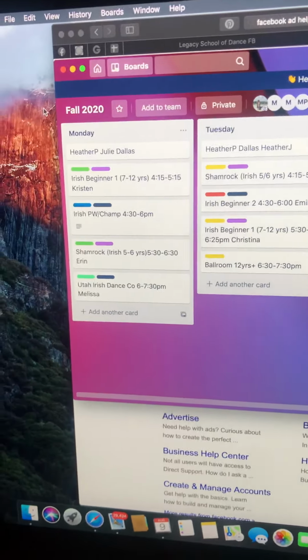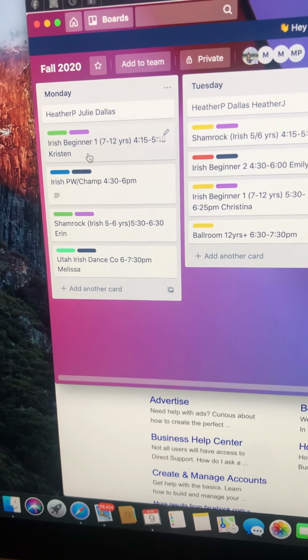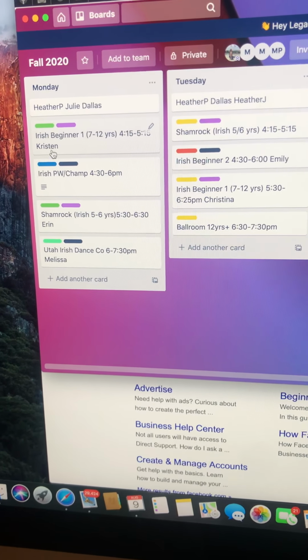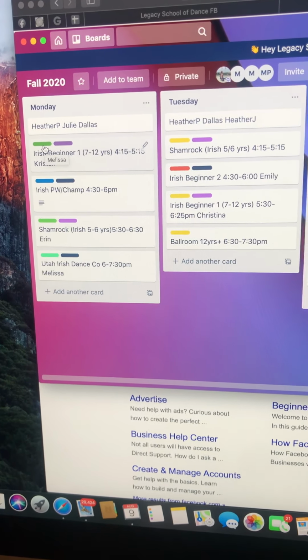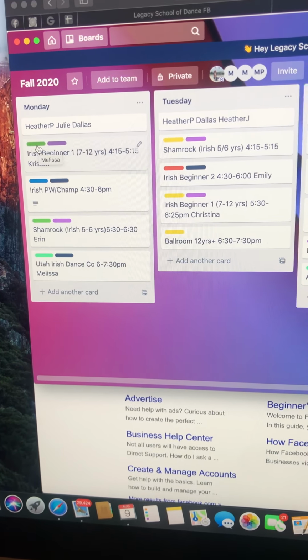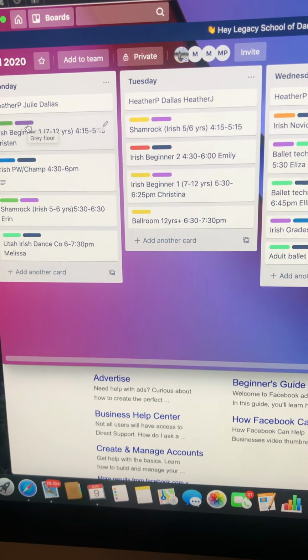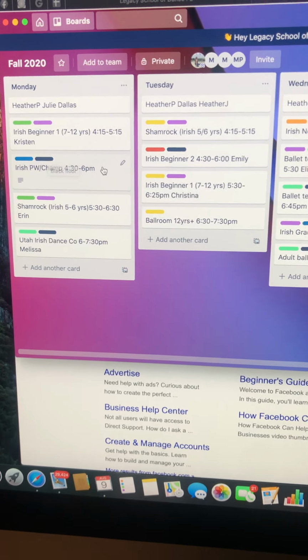This is my fall schedule. So Monday, I have what teachers can teach that day. The name of the class, I put which teacher assistant would be able to come. And then I label it according to teacher, like the color. The teacher, you can see it's Melissa, is that color. And which floor. So she's going to be on the gray floor. And we have two floors, the black floor and the gray floor. That way I can look at a glance.